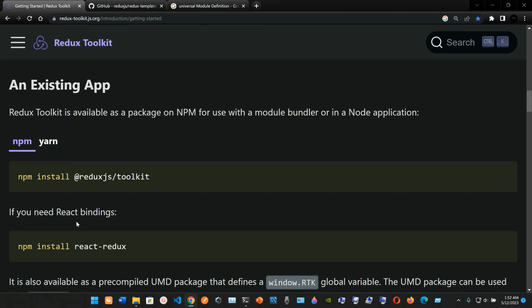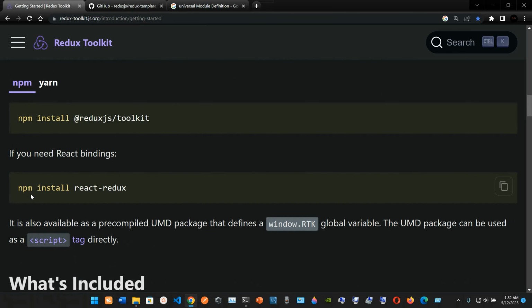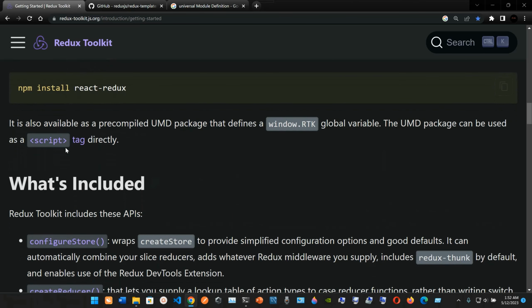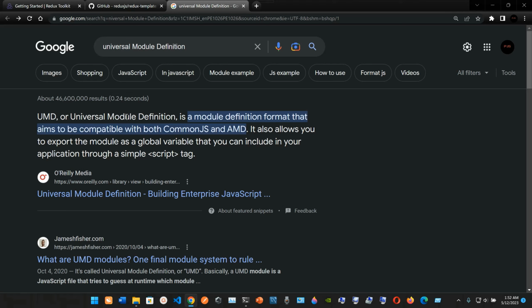If you need React bindings, you do npm install React-Redux. It is also available as a precompiled UMD package that defines a window.rtk global variable. The UMD package can be used as a script tag directly, and the UMD is the universal module definition.